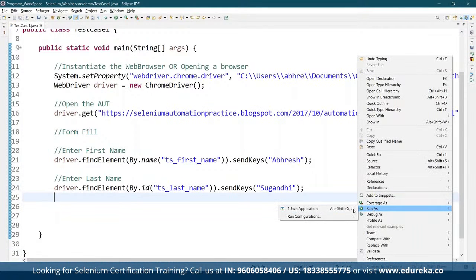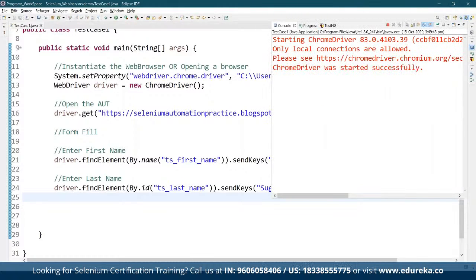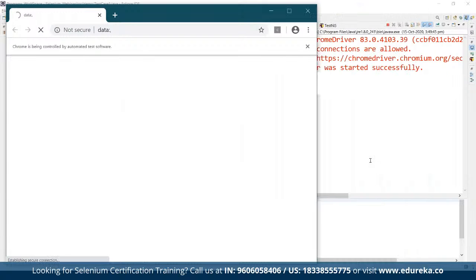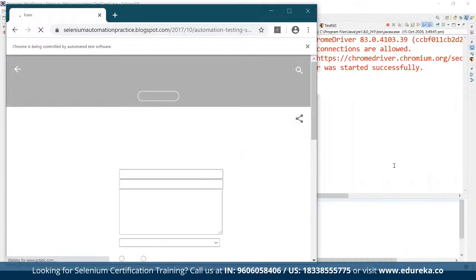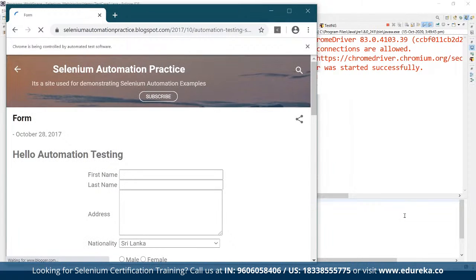If I right click and say Run as Java Application, the moment I do, I will sit back and relax and the system will do the task for me. Let me show you both sides. This is the background activity on the command side, and this is how the page is loaded. It will look for the locator technique, and if the locator techniques match, it will execute the task on the browser.